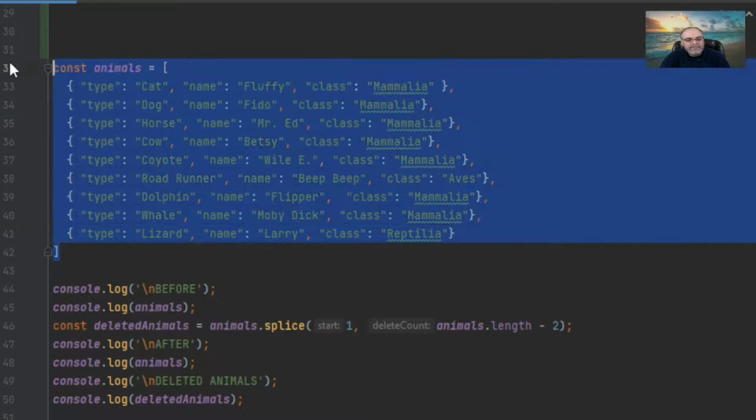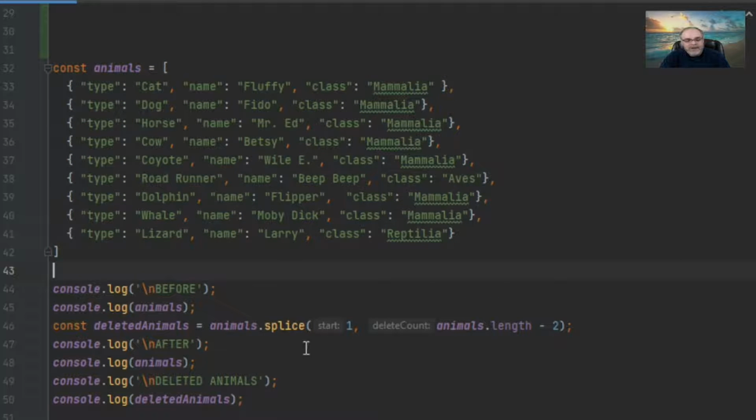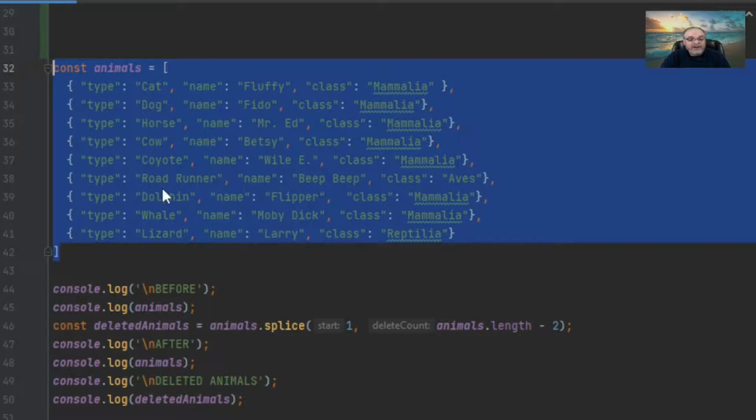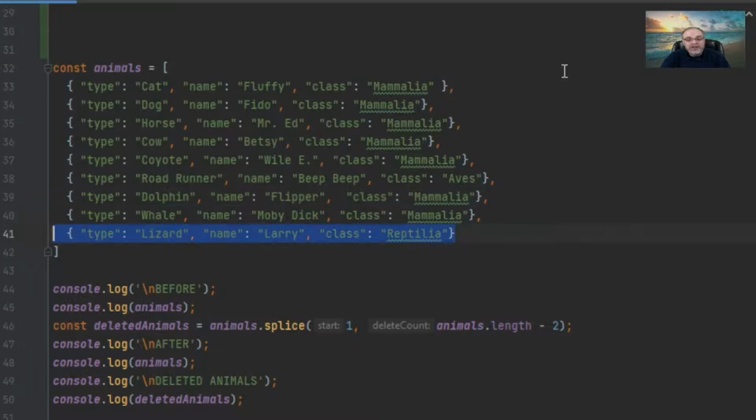So the same array as before, but now I'm going to start at number 1 and delete length minus 2. So I'm going to start at the first index, which is right here. Then the number I'm going to delete is the length minus 2. Well, the length is 9, minus 2 is 7. So I'm going to delete 1, 2, 3, 4, 5, 6, 7. So what I should have is, the before one should have all 9 in there. The after one should have just the lizard and just the cat.